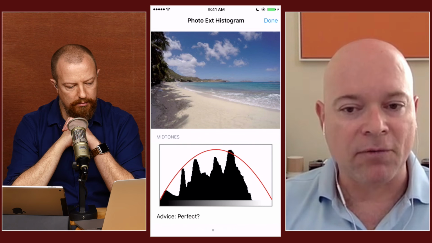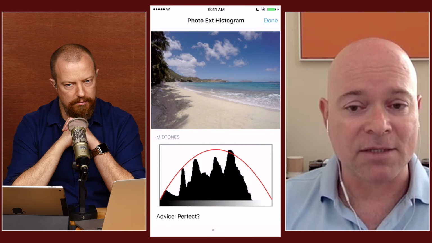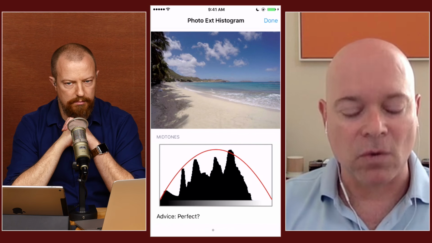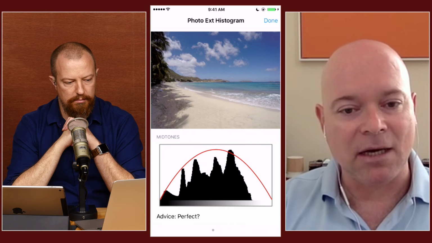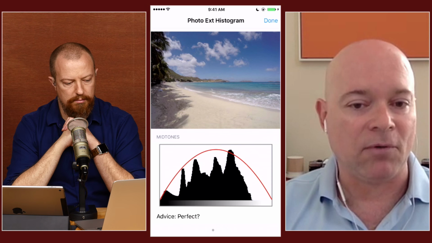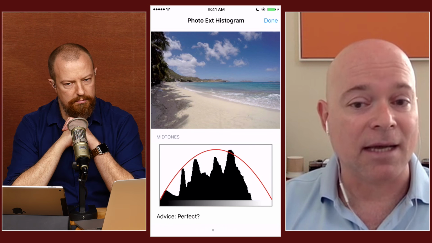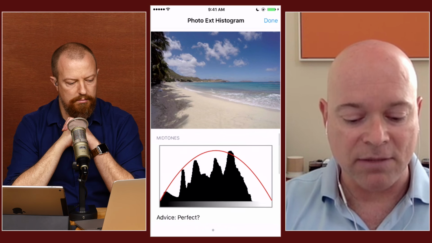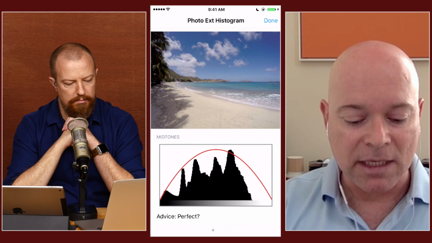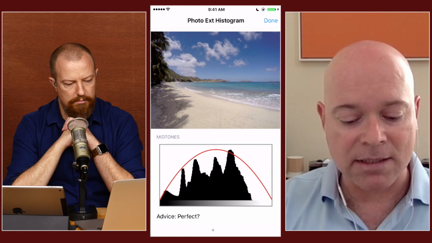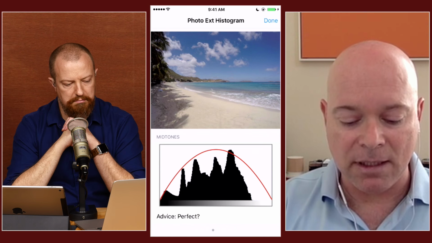So what is a perfect histogram? Is there a perfect histogram? And there's not. It depends on the photo and so on. But we wanted to give the user an idea through this red line here of what could be a perfect, well-balanced histogram. And here we explain how that could be achieved. So this picture, as you can see, is well balanced. It has not too many darks, not too many lights. It's kind of right in the middle.